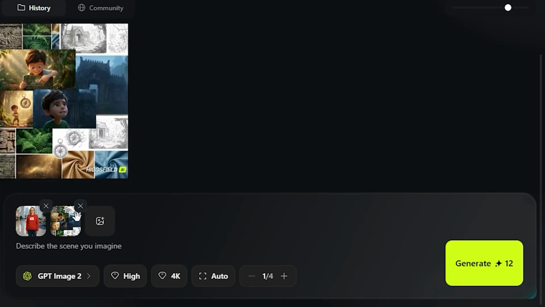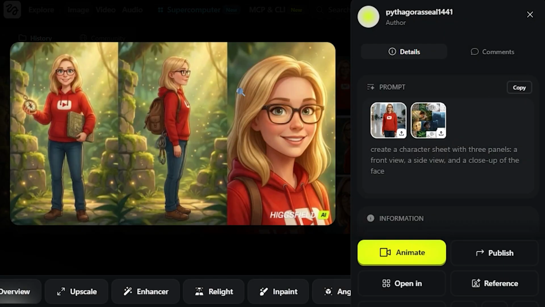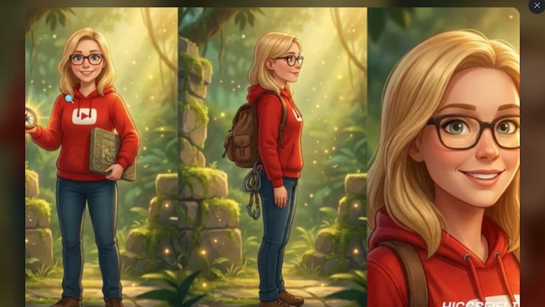Instead of generating a single image of the character, I want to make sure the AI understands how the character looks from different angles. To do that, I'll ask it to create a character sheet with 3 panels: a front view, a side view, and a close-up of the face. This gives the AI much more information and helps keep the character consistent throughout the animation. After entering the prompt and clicking Generate, the AI creates a detailed animated version of me that perfectly matches the style from the mood board.